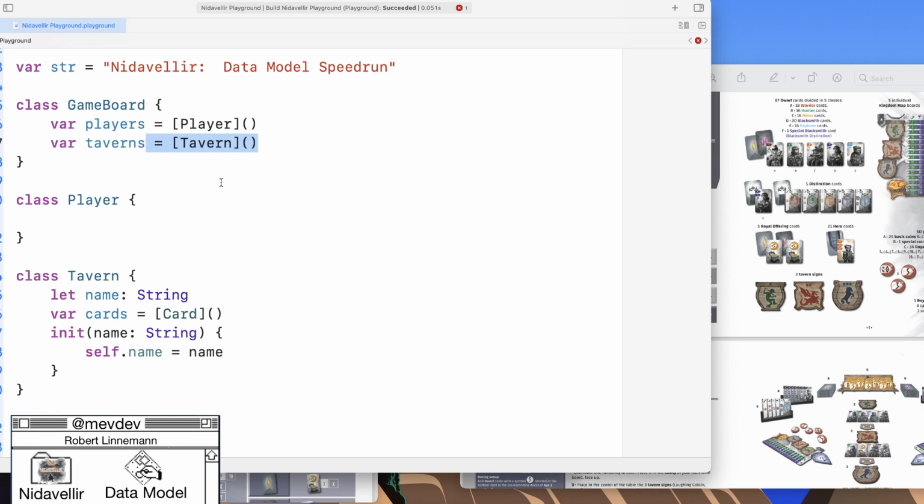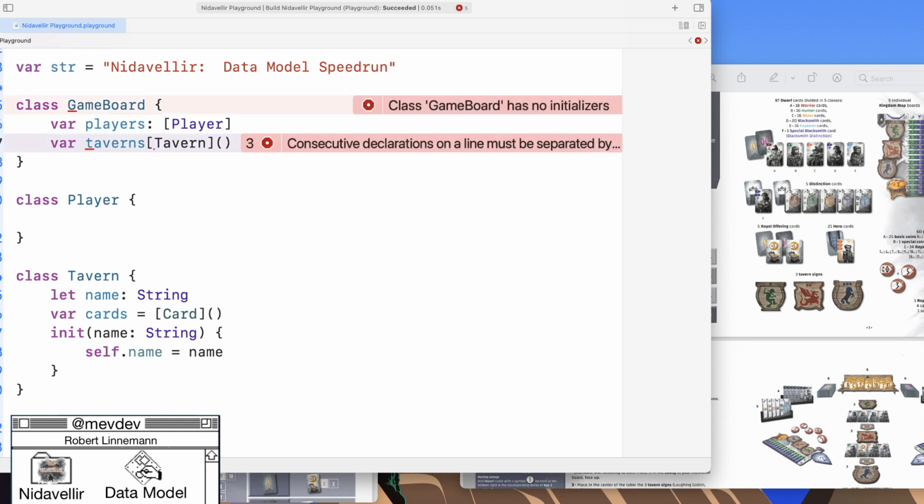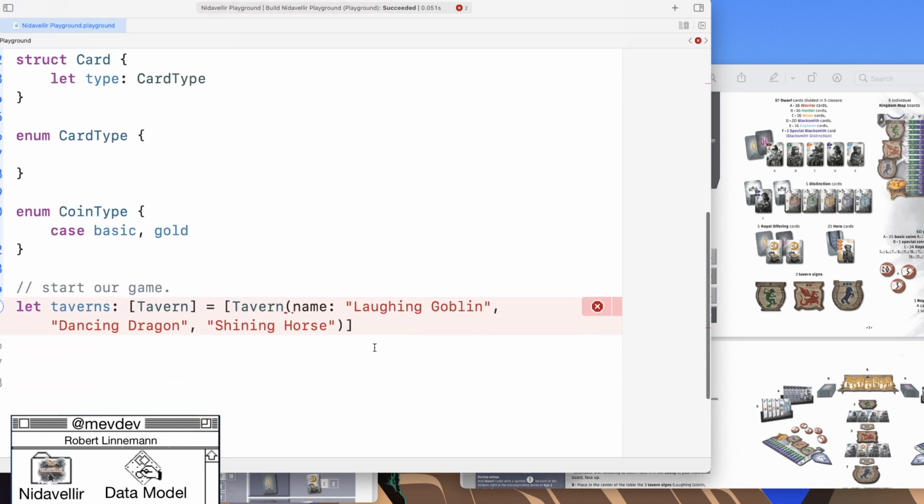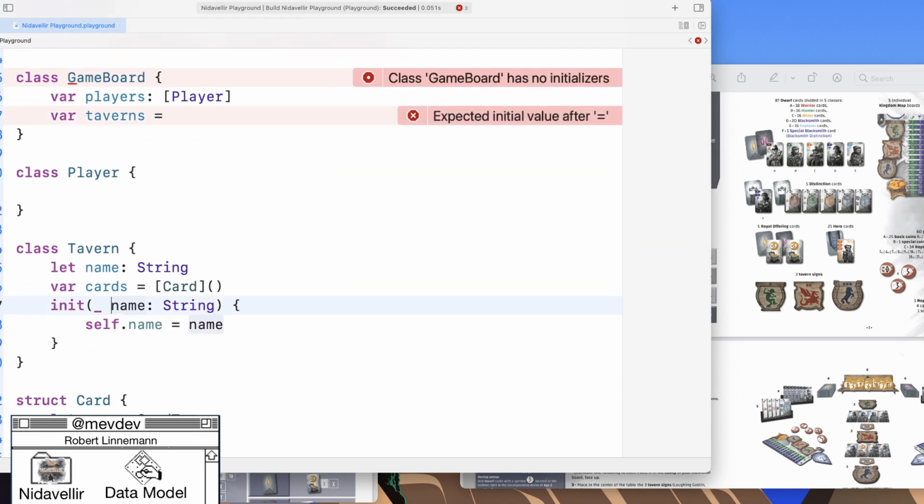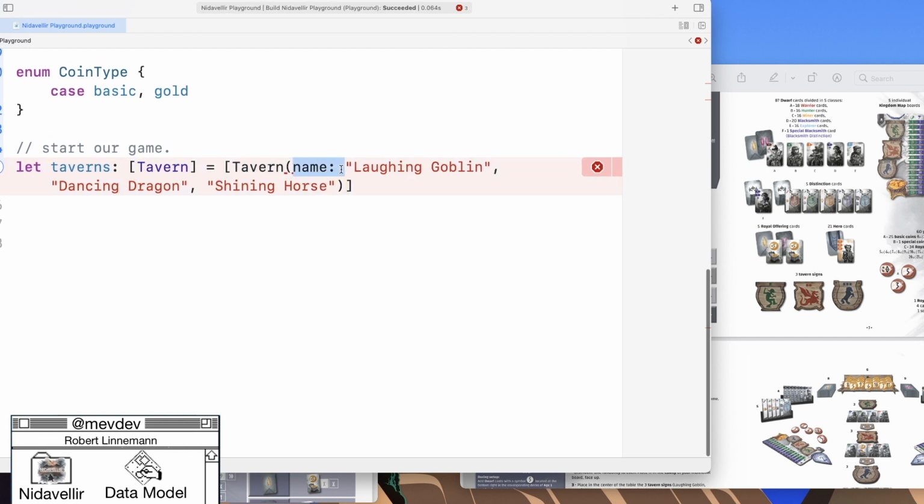Not that we would have different taverns, but this would be a good thing to start with here, so then we know that this is what we're going to need. I'm actually going to just throw this in here. Oops. I'm going to show it so we don't actually see that as the name.